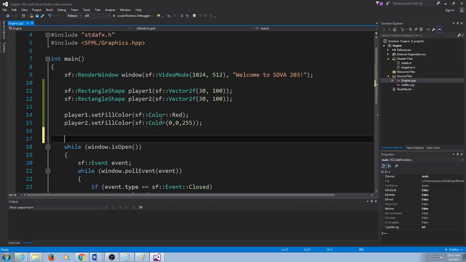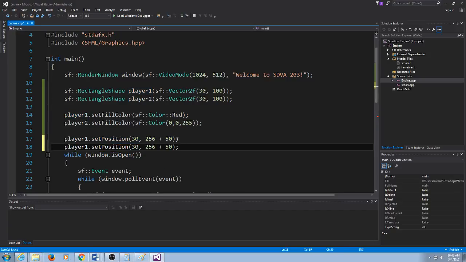And what we'll do is set up their initial positions here. Player one will be on the left. I'm going to offset him maybe 30 pixels, and then put him at 512 times 0.5 plus half the width of my rectangle. So it's kind of like 256 plus 50. So put him halfway on the screen.